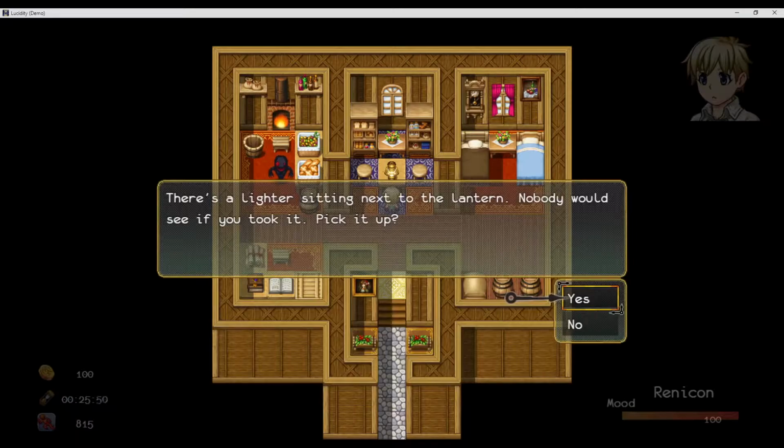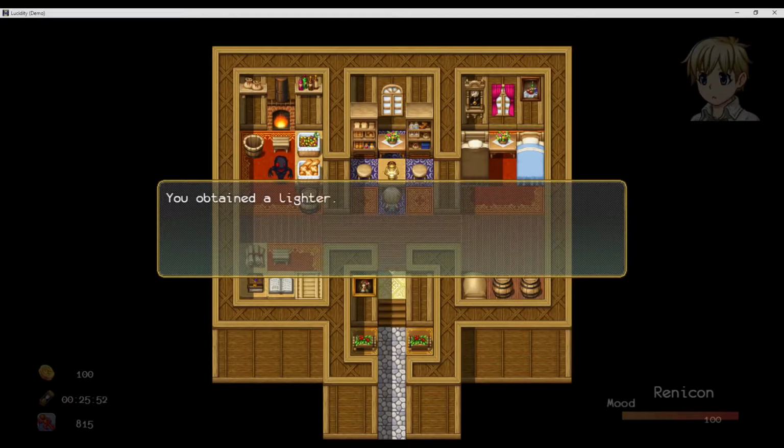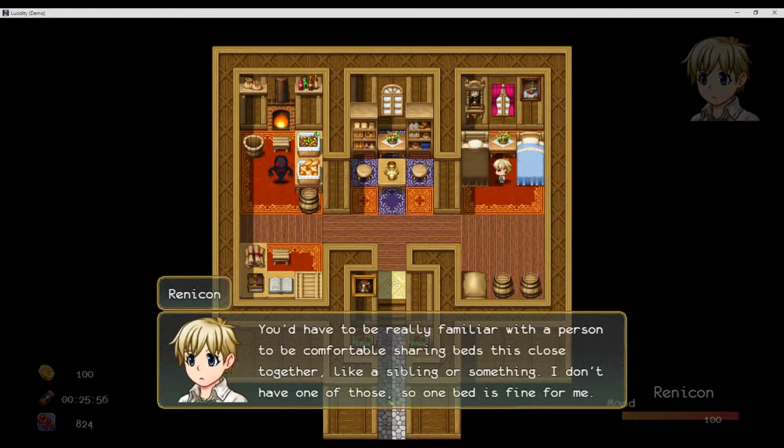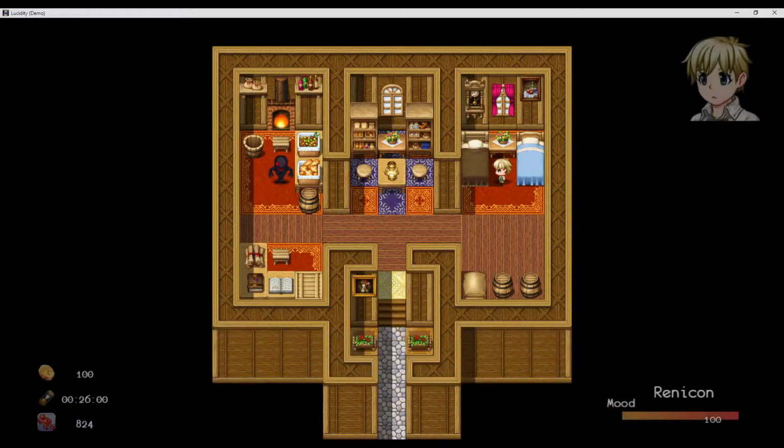There's a lighter sitting next to the lantern. Sure. I stole your lighter. You're rich. You can buy another one. Sibling or something. I don't have one of those.